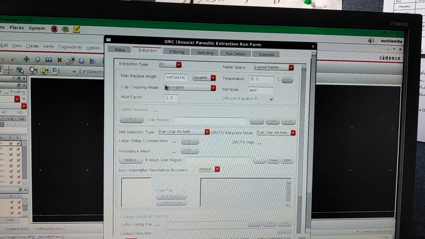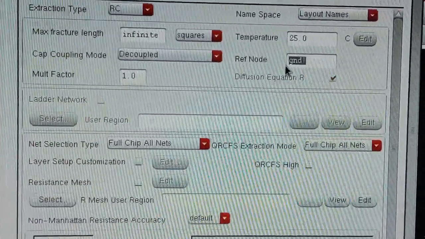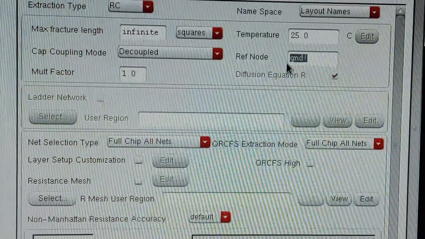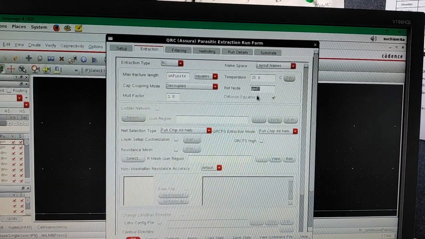Alright, and make a note: after clicking on RC in the extraction type drop down, can you see this last option, ref node? That is nothing but a reference node. So you have to type GND followed by one exclamation mark, no space in between. Otherwise, if you just simply write GND, you will get some errors, you will not get the proper output. Okay, so you have to do that.